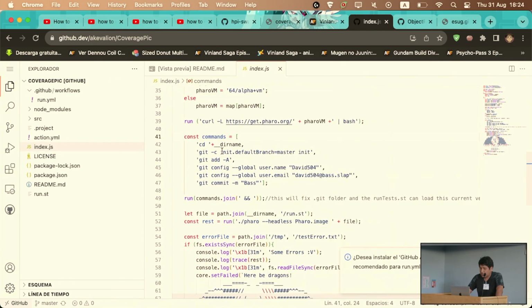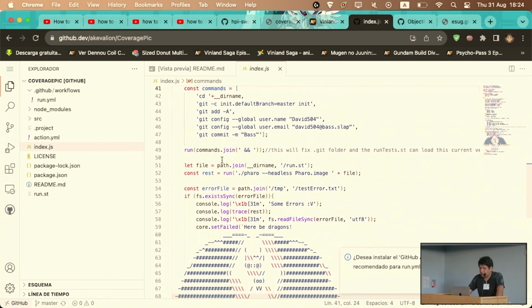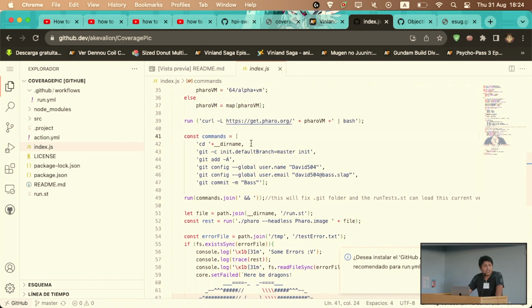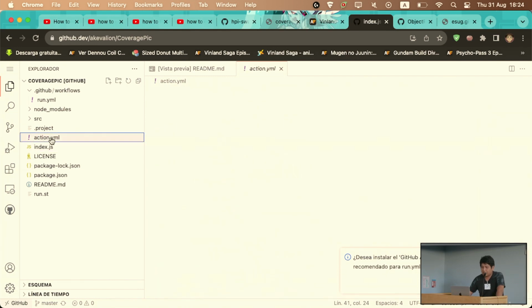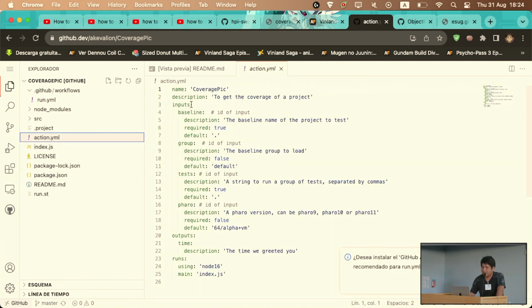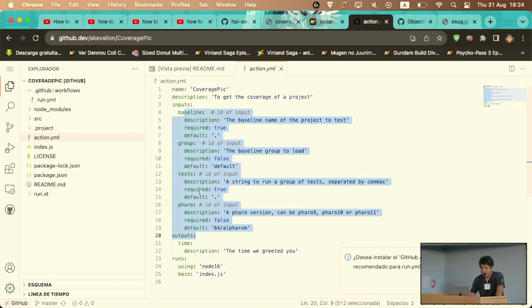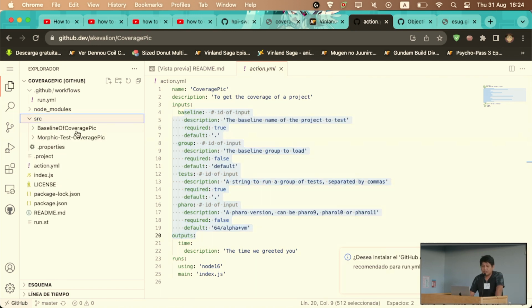I use this so I can generate my test code, and I can download a Pharo image, and all this process is going to be managed by the GitHub action. Here you also need this other file to define the inputs of your action. And then that's it. You can also plug Smalltalk code here if you want. In this case, I just put Smalltalk code for testing.